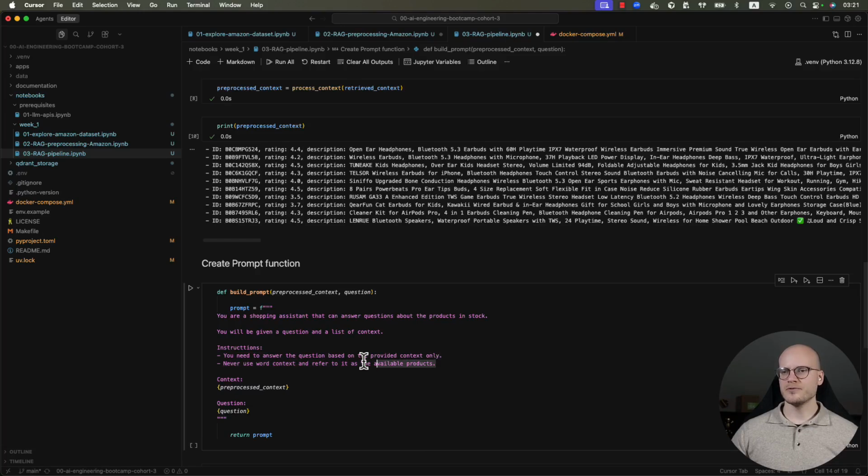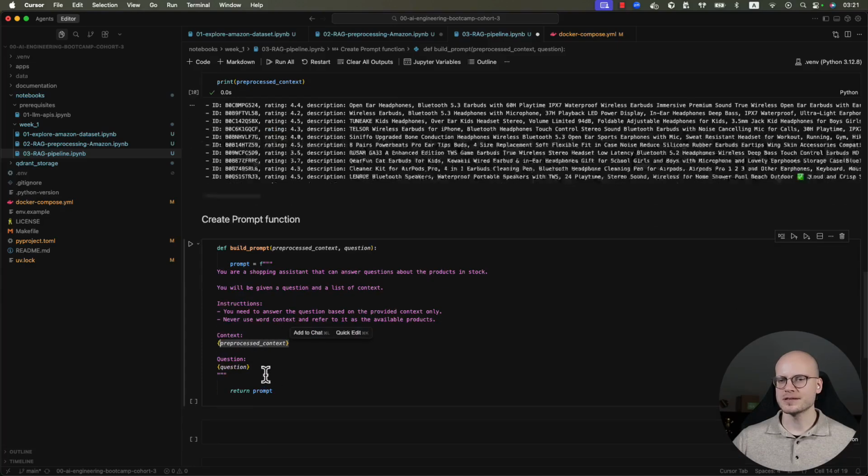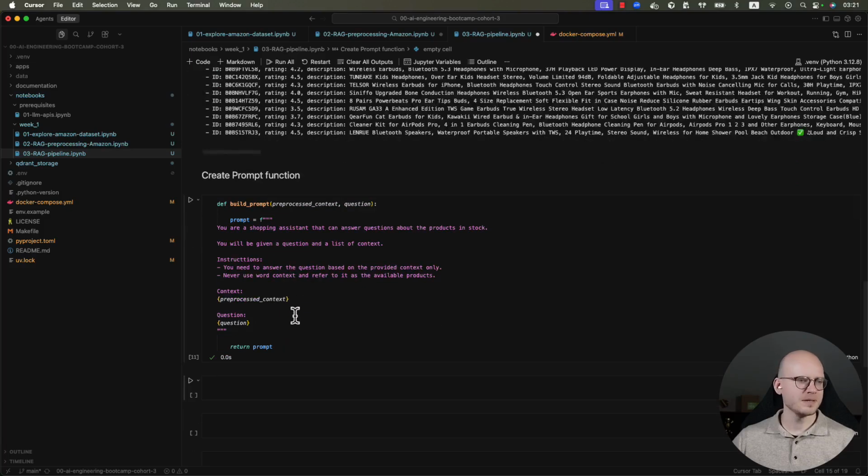When I worked with GPT-4o Mini, I noticed that if we don't have this specific instruction right here, the LLM would refer to the items as the context. That's why I added this additional instruction. And then we are passing the context, which is the processed context, and the question, which is the question. Now, this is just a function to create and render the prompt. Now we can actually go ahead and test how it works.